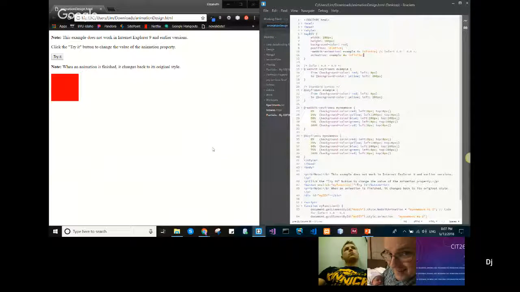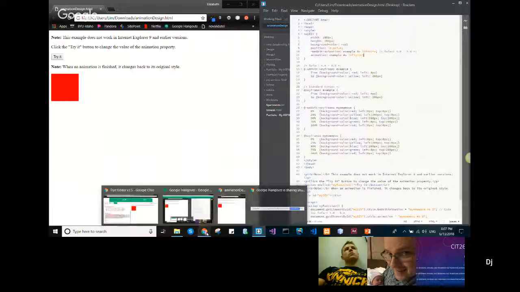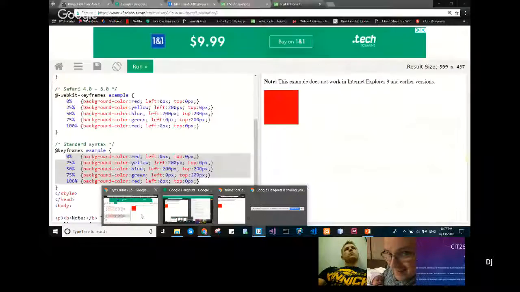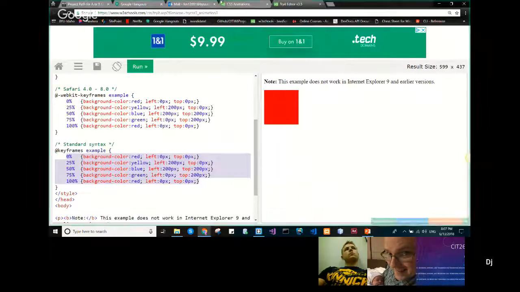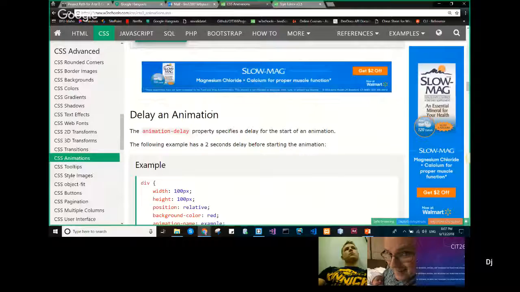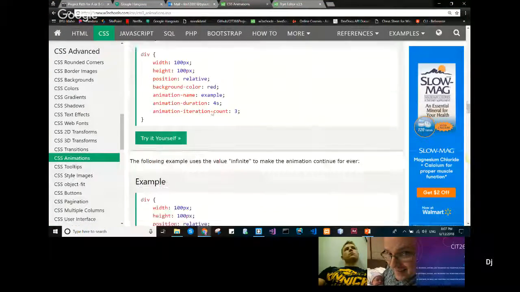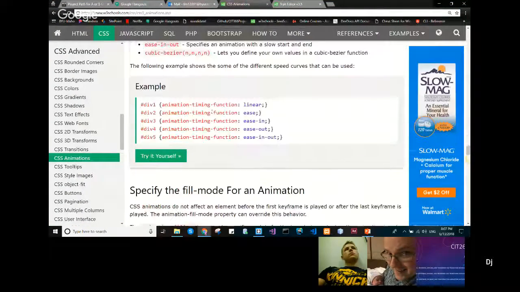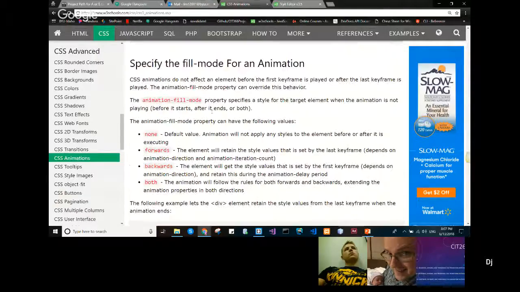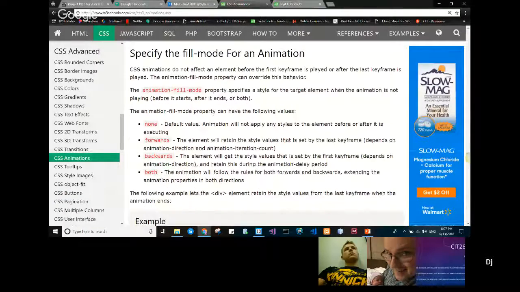So yeah. And that's where that other one you said you were going to talk about later comes in. Where it will stop where it left off instead of resetting back to the beginning. Yeah, so let's see, fill mode. Yeah, fill mode.